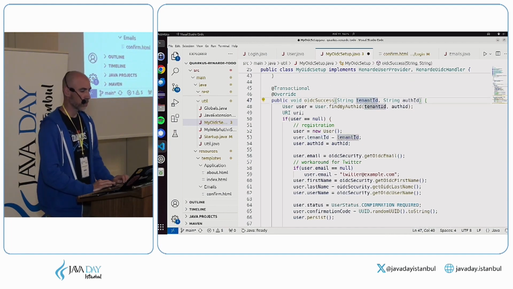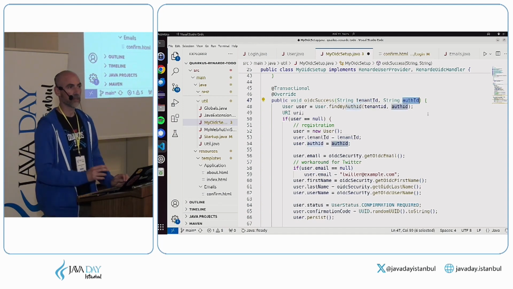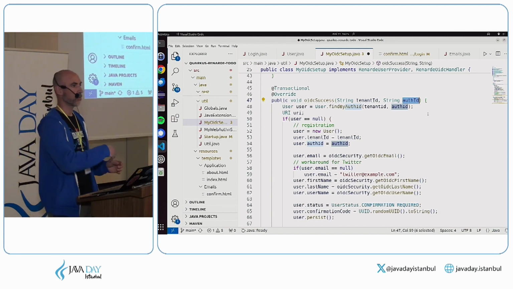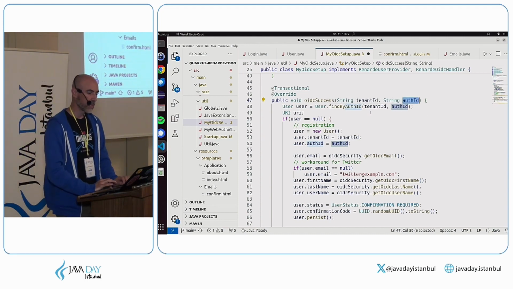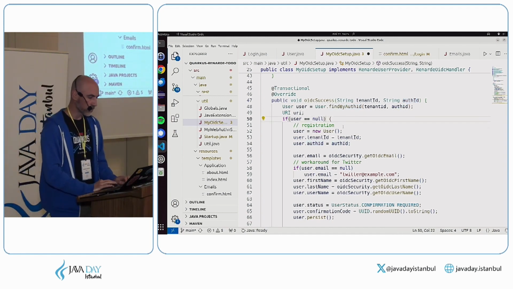So tenant is, in this case, Google. It could be Apple, it could be something else. For this auth ID, that's my personal ID at Google. It would be a personal ID at Apple if the tenant were Apple. So looking for the user, do I have a user for this tenant, for Google, for this ID? And if I don't, it means I'm registering.